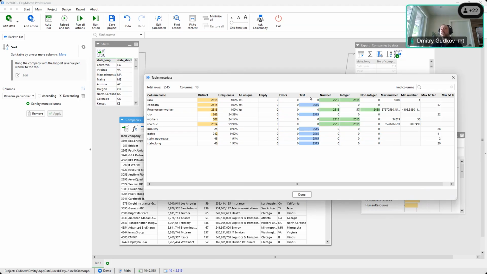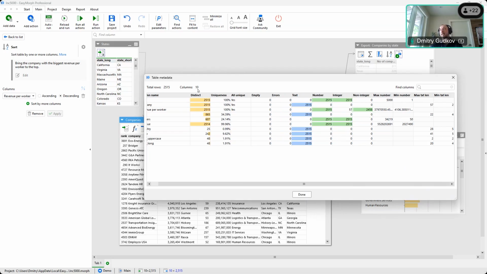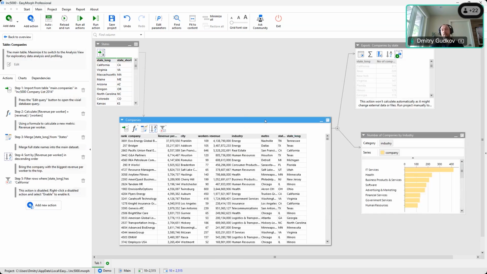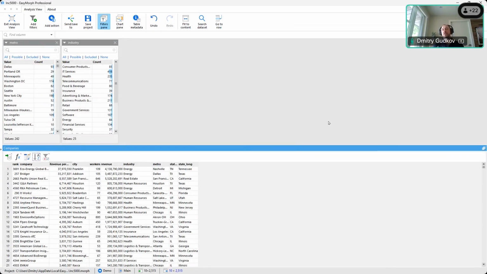And also you can see different data types in each column: text, number, integer, non-integer, the mean value, max value. Again, all that is only possible when you keep all data in memory like EasyMorph does. If you only have a subset or a sample of data, showing a max or minimum number simply doesn't make sense, because you may have something else in the rest of the data that is not shown.